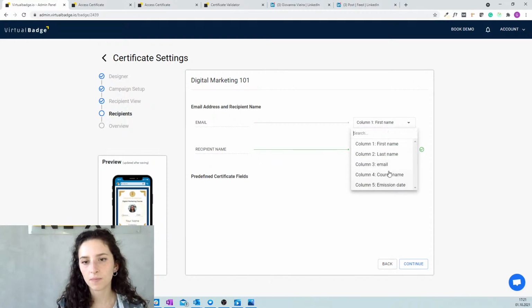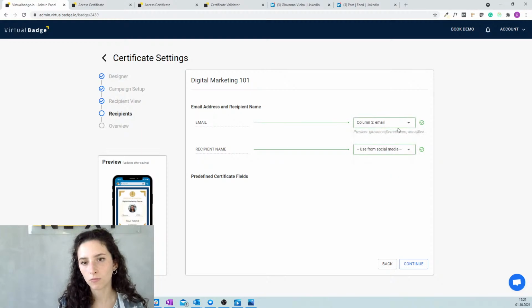So I say, okay, on which column is my email? I also have a preview here, and then the recipient name. As I said previously, there are two options. Either you can use it from social media, that's the default option, or you can have the recipient name also being pulled from the CSV file that you're uploading.